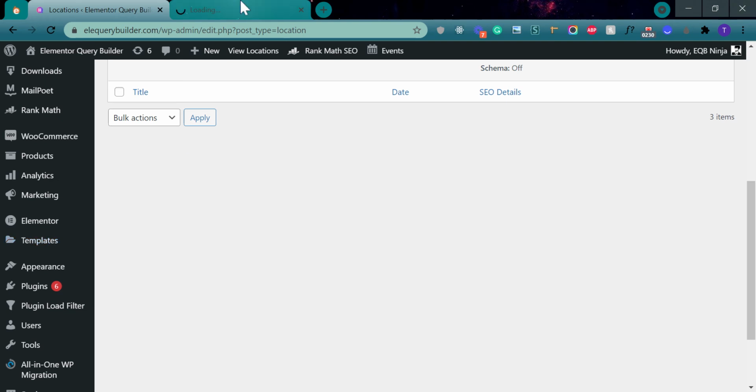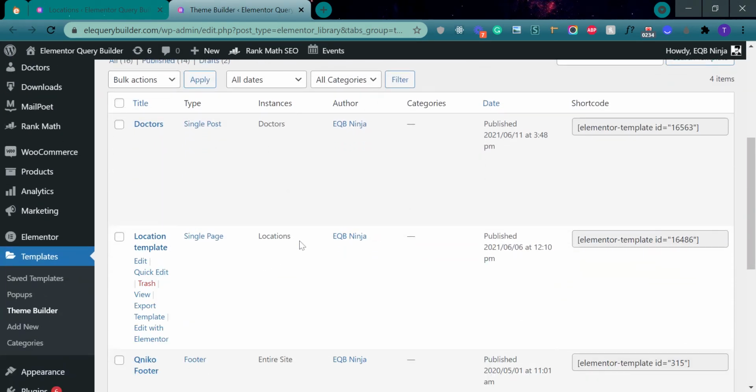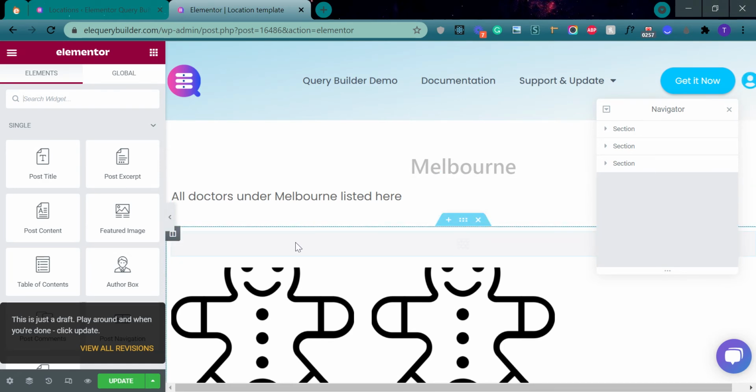Templates, Theme Builder. We have a locations template that we have specifically assigned to locations. I'll be editing it and showing you guys what settings I have used. I'll not be going through how you can use Elementor Builder here, because if you are not aware of that, please check our other videos. Simply, I'll be going through how you can use relationship field types.